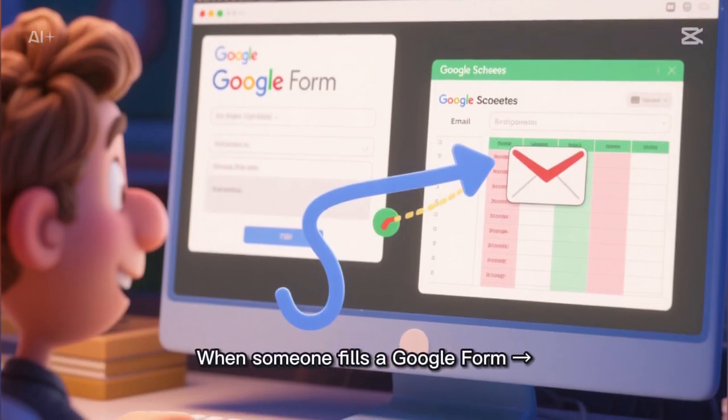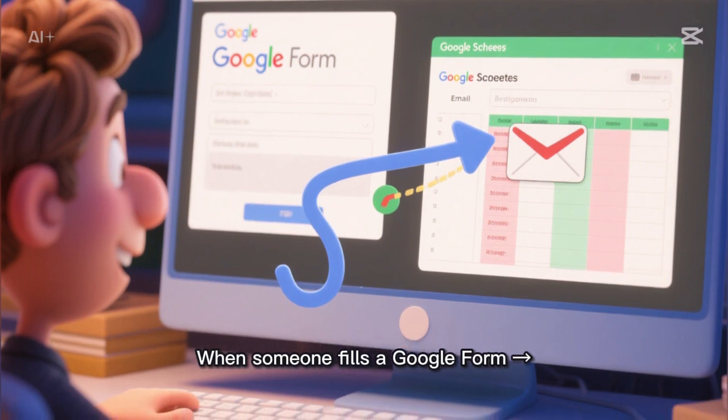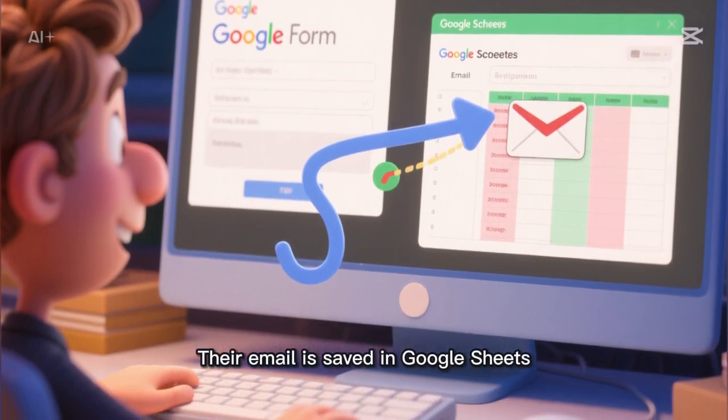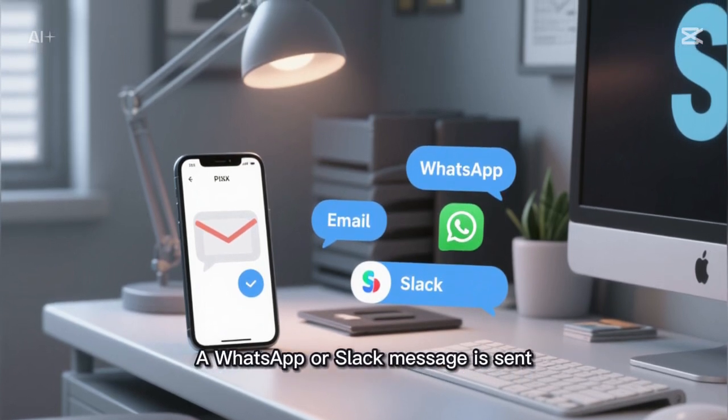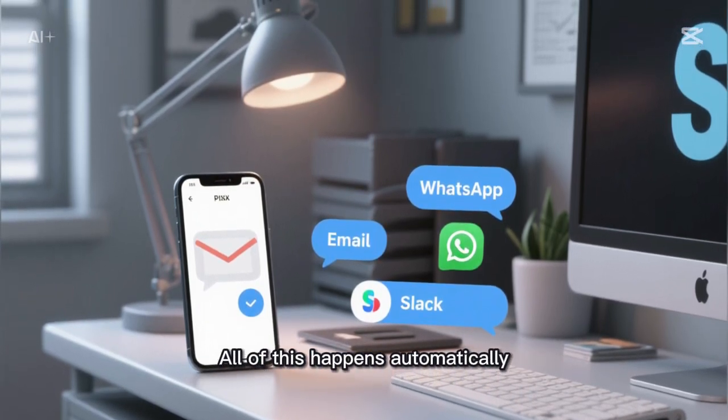Example: when someone fills a Google Form, their email is saved in Google Sheets. You get an email notification, and a WhatsApp or Slack message is sent. All of this happens automatically.